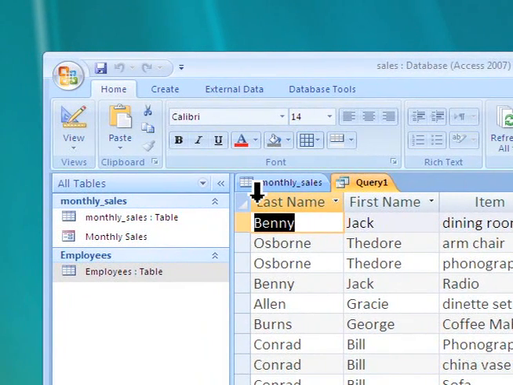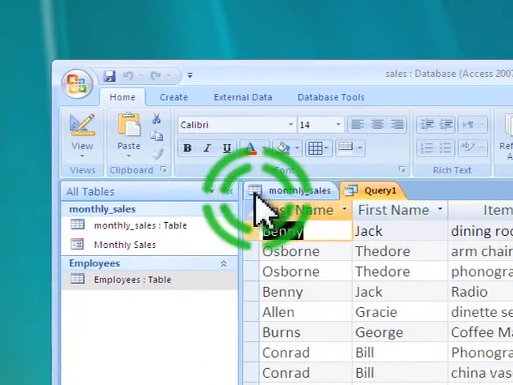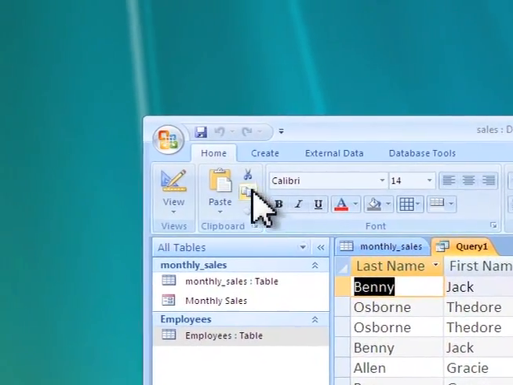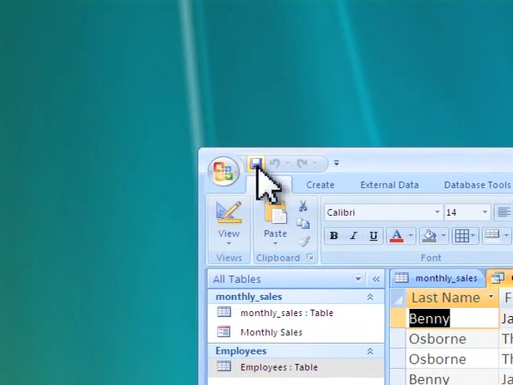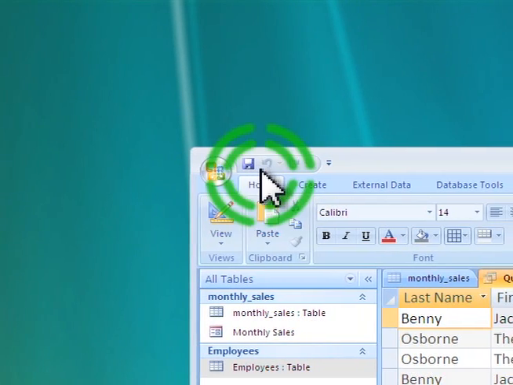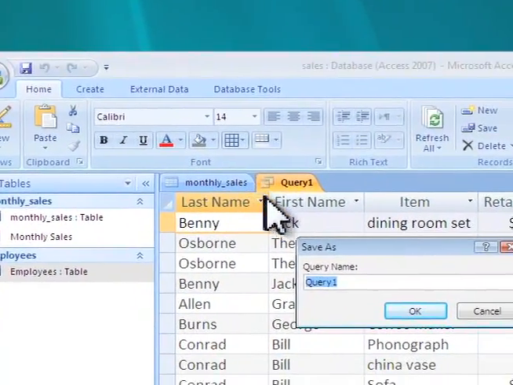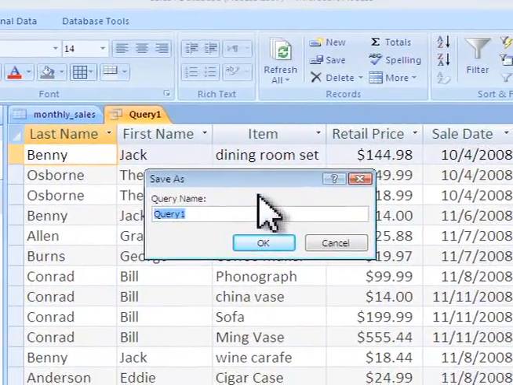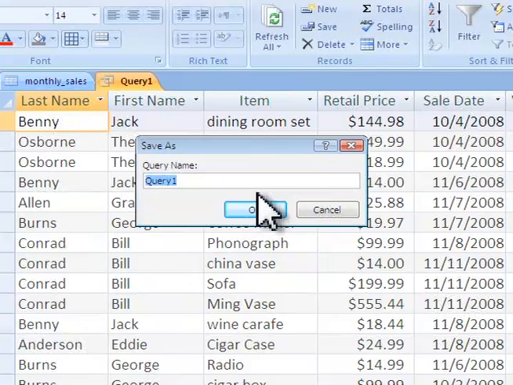Now we'll save this query by clicking the floppy disk icon near the top left corner of the Access window. A Save As window has appeared. We'll type a name for this query into the query name box, which is Sales Report, and click the OK button one time.